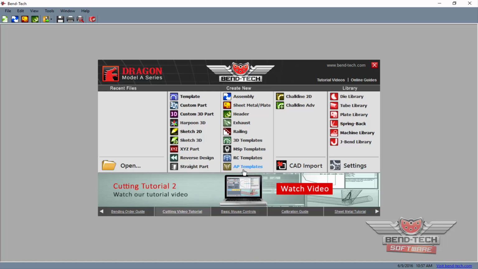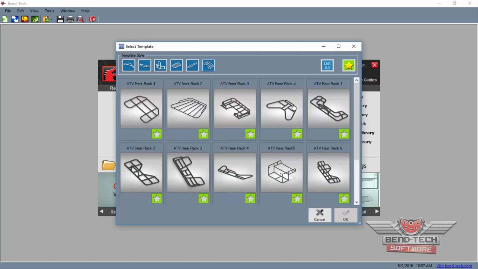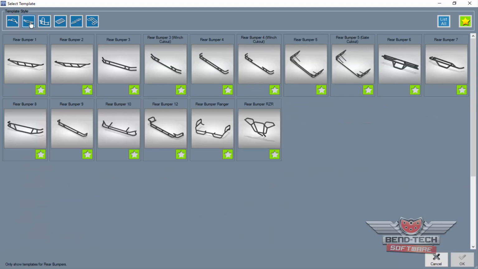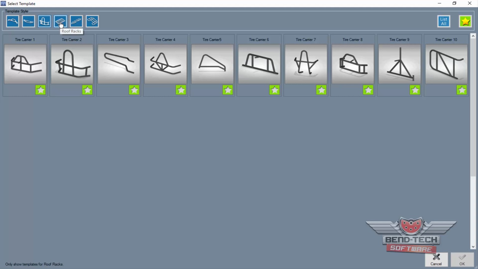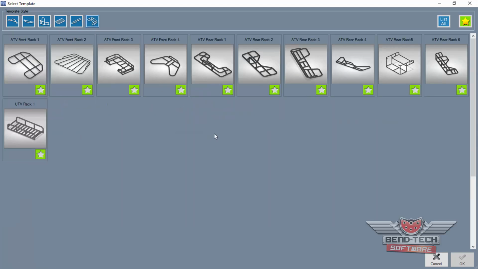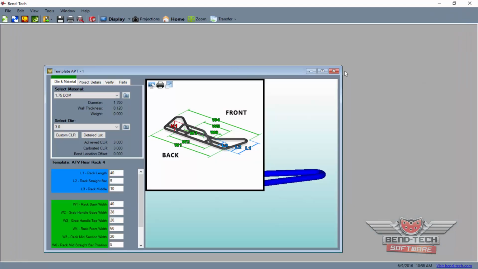APT's list of over 100 predefined project templates offers common styles for front and rear bumpers, stingers, tire carriers, roof racks, rock sliders, and ATV racks to choose from. Each of these templates can be tailored to the needs of the user after one is selected from the list.